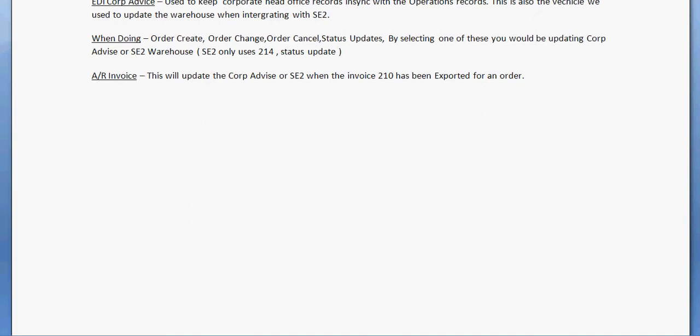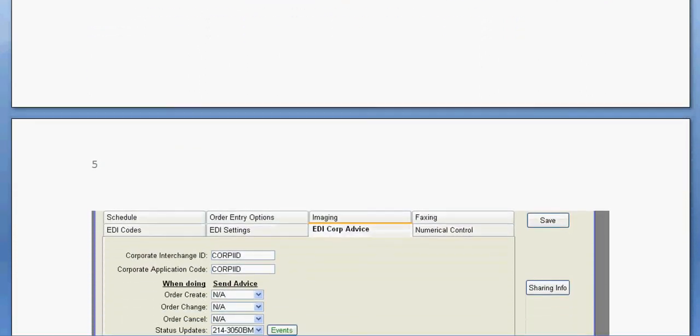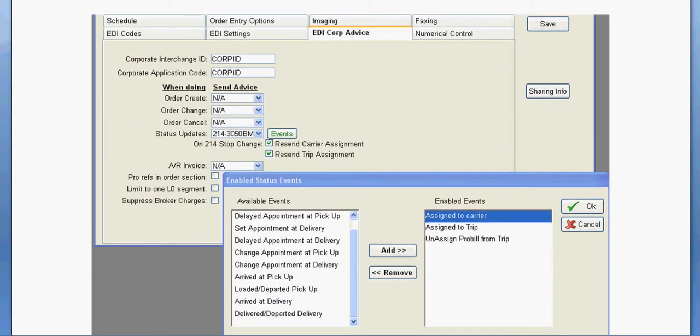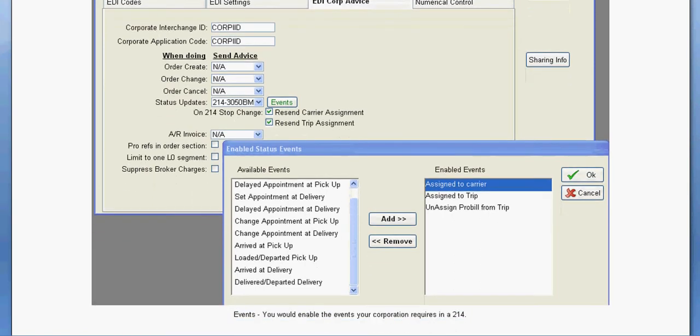The screenshot below is for EDI corporate advice for events. Events. You will enable the events your corporation requires in the 214. In this screenshot, it is enabled for assigned to carrier, assigned to trip, and unassigned pro bill from trip.